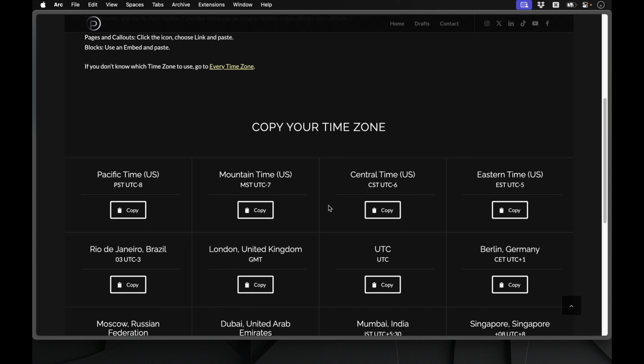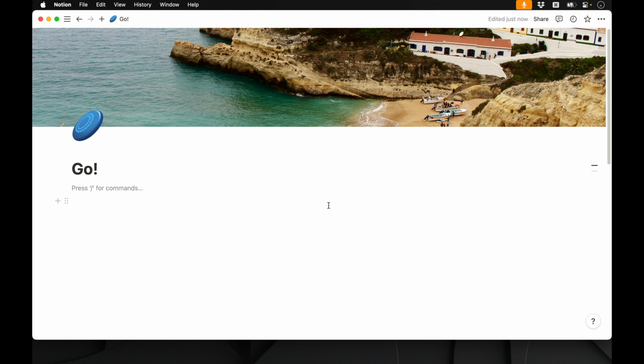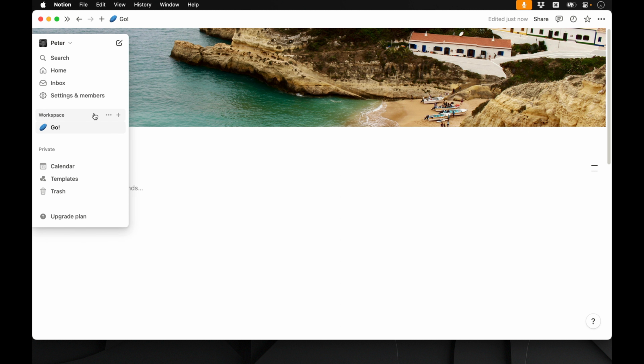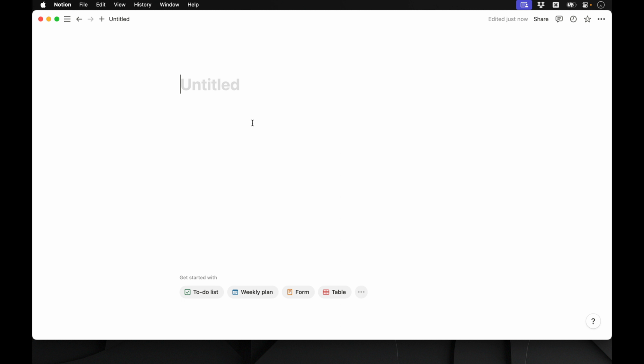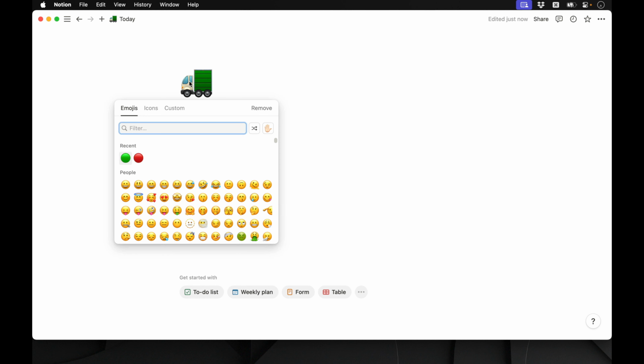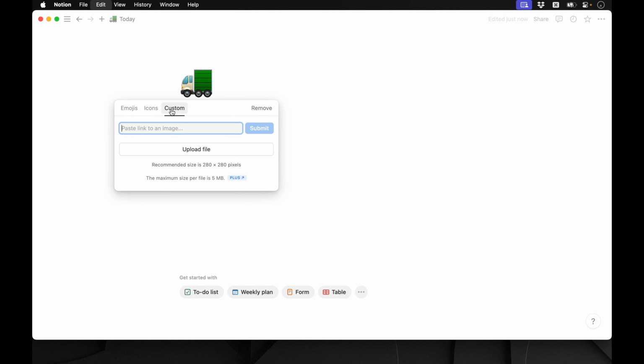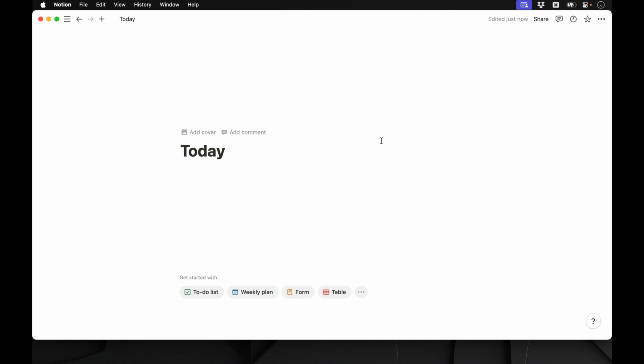Once you copy the time zone, you can go to Notion. And let me create a new page here. This will be for today. For the icon, you need custom and paste. You hit submit and there you have the icon showing today.